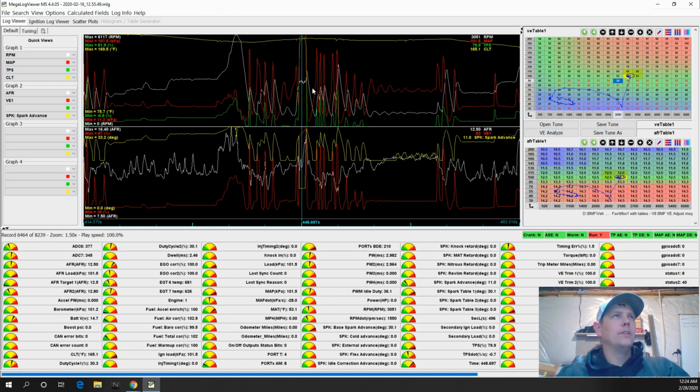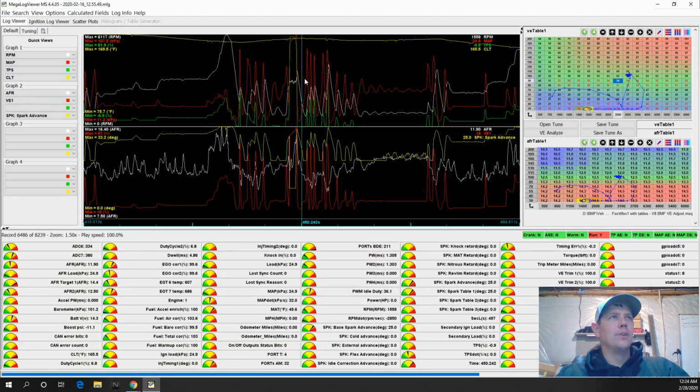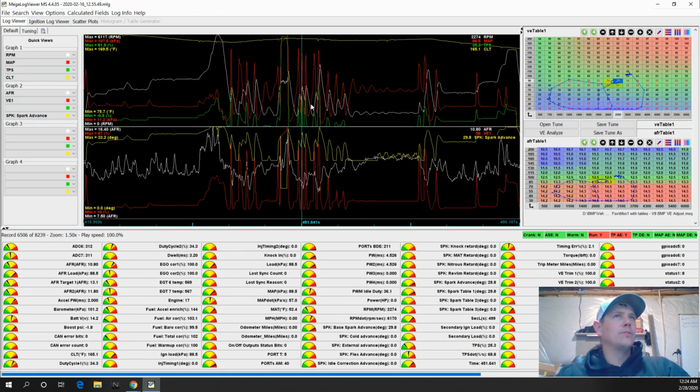So that's good. And then you can see when it falls off there, as it's going down, then of course our AFR spikes up a little bit more. So I feel like all those throttle blips look good. Here's one that might not be the greatest.